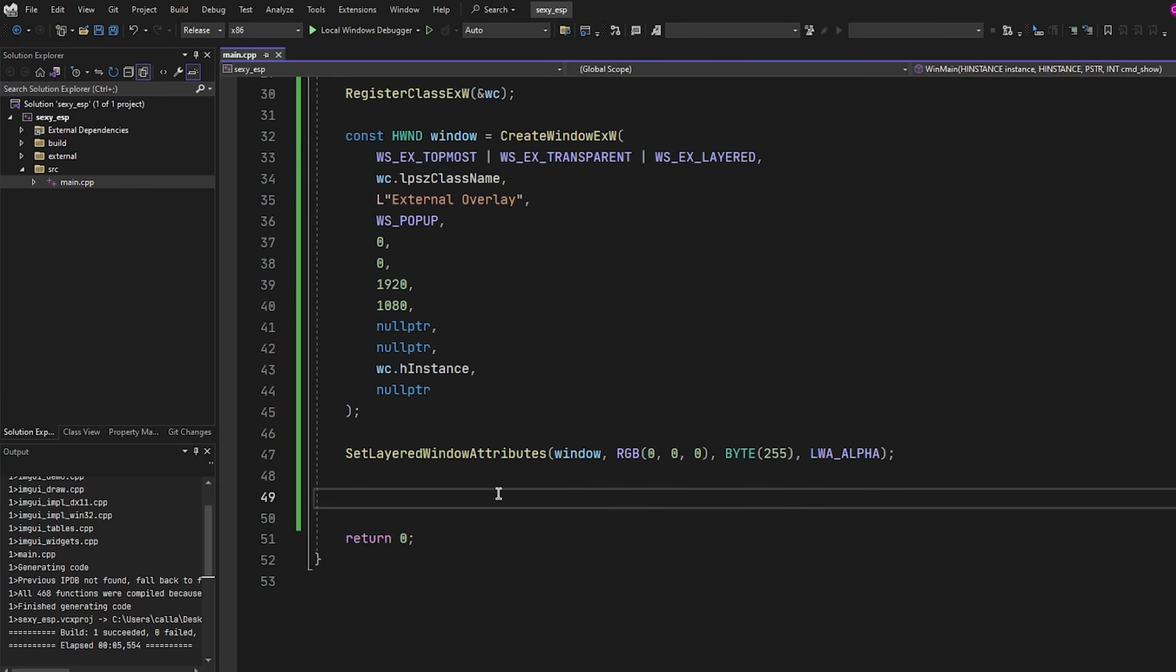Alright, so the next thing we need to do is extend the rendering frame of our window to the entire size of our monitor so that we can actually render over our entire monitor. Now, the code that you're about to see is a little bit difficult to explain. I just want you to copy it down for now.